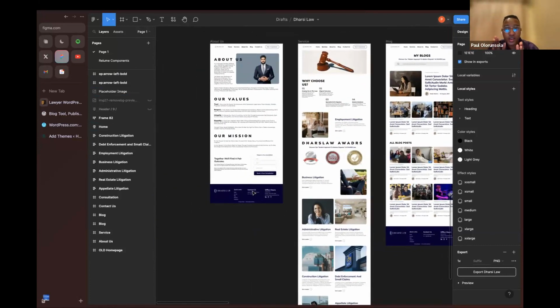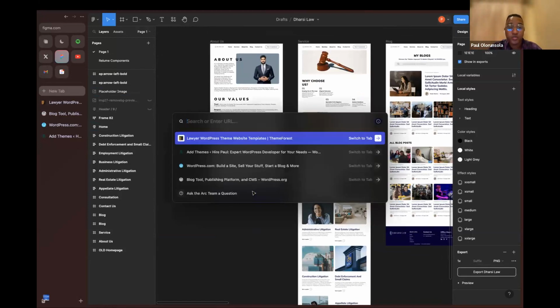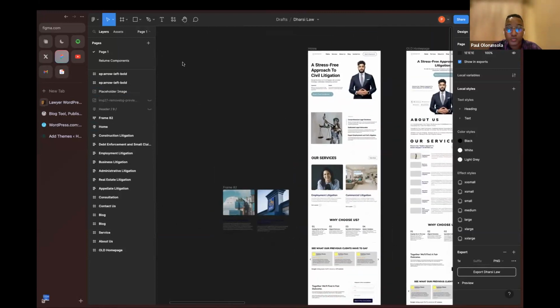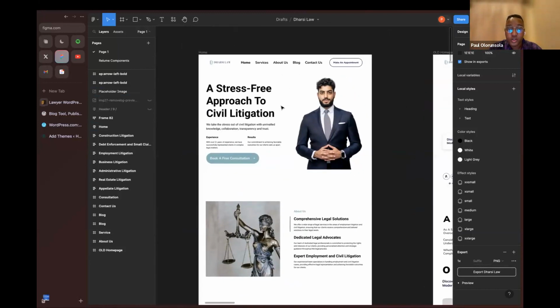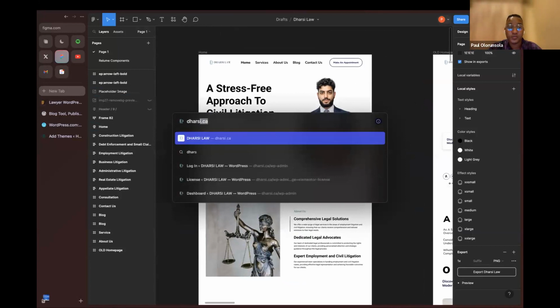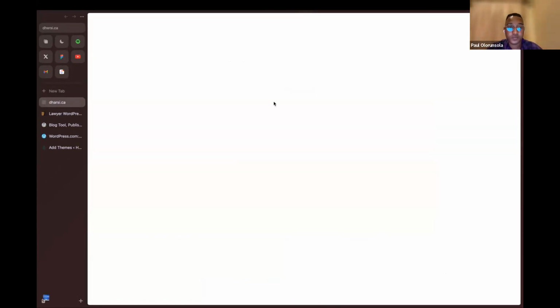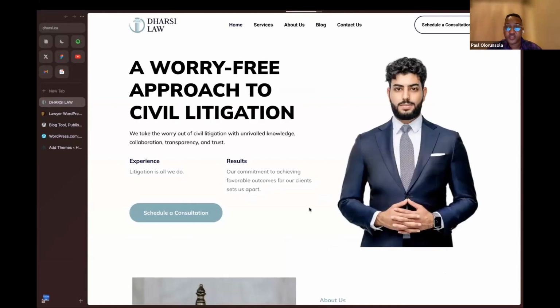Now, this is the third aspect of WordPress website design and development. So this particular mockup I just shared with you was converted from the mockup to the real design, which is this right here. Can you see that? So the mockup right here has been converted to the design.